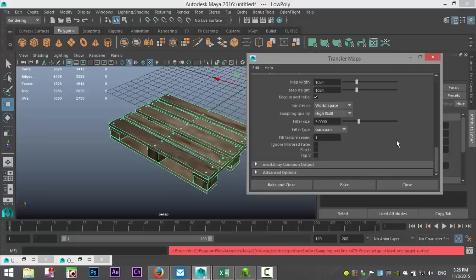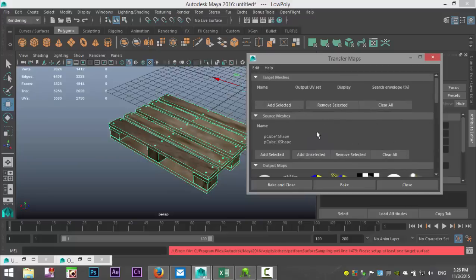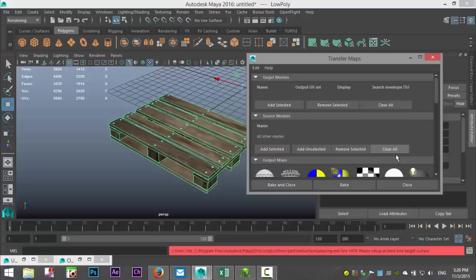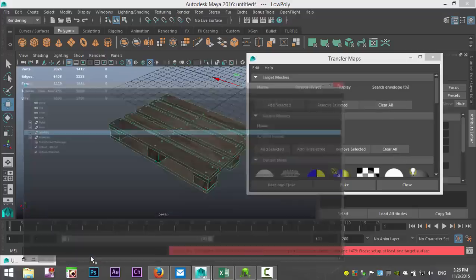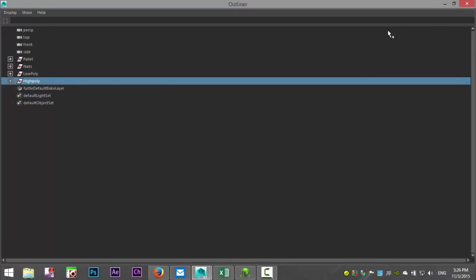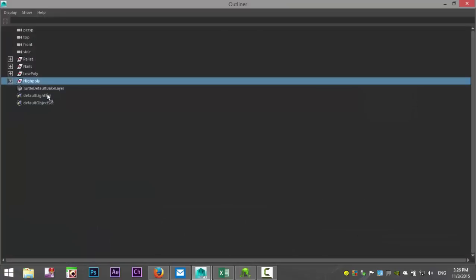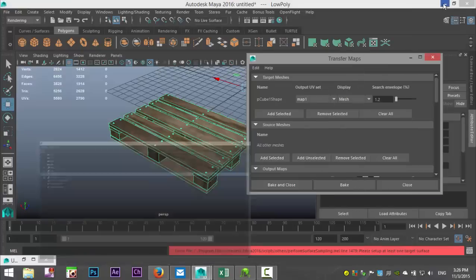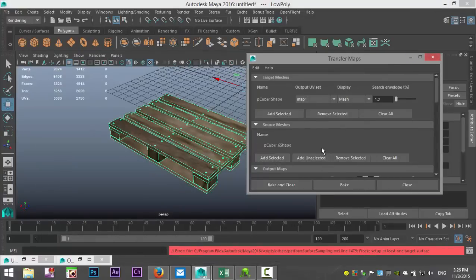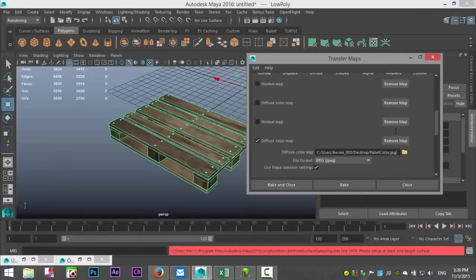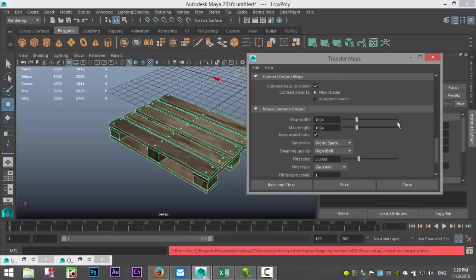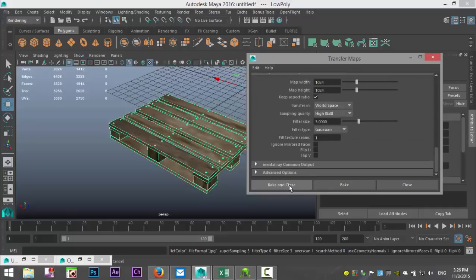And let's see, looks like I didn't select. Okay, sorry about that, guys. All right, one more time. High poly as target. Low poly as source. Okay, we got our diffuse map, we got that set up. All right, bake and close. I'll pause the video, I'll be back in a sec.